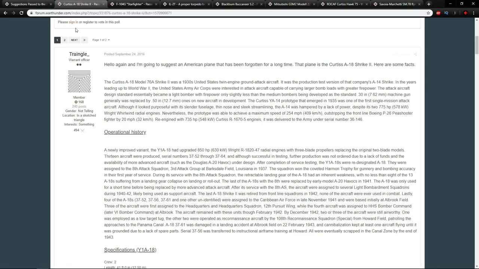So the first one to have a look at is from Triangle, who has spelled triangle wrong, or is trying to just be different. So, Triangle today is talking about the Curtiss A-18 Shrike 2. Now, this is a twin-engine ground attack aircraft from the 1930s in the US, and it was one of those ones which in the mid-30s, the United States Army Air Corps actually really liked.